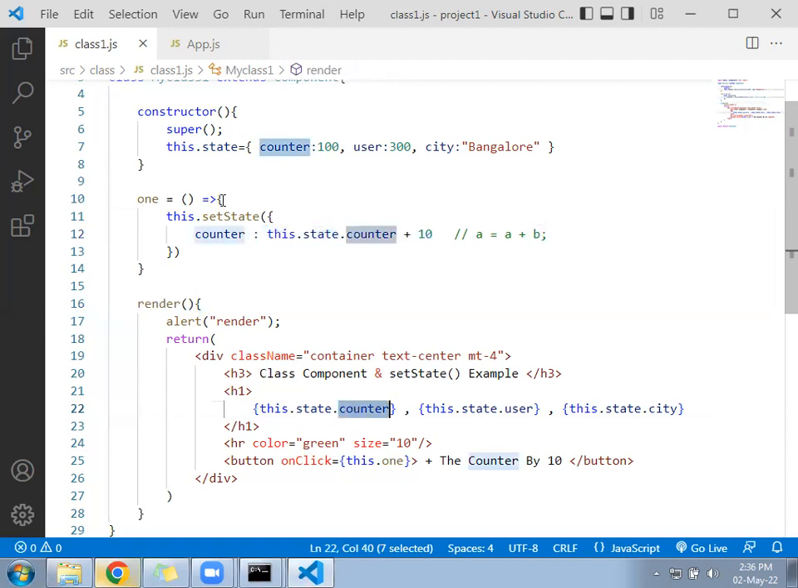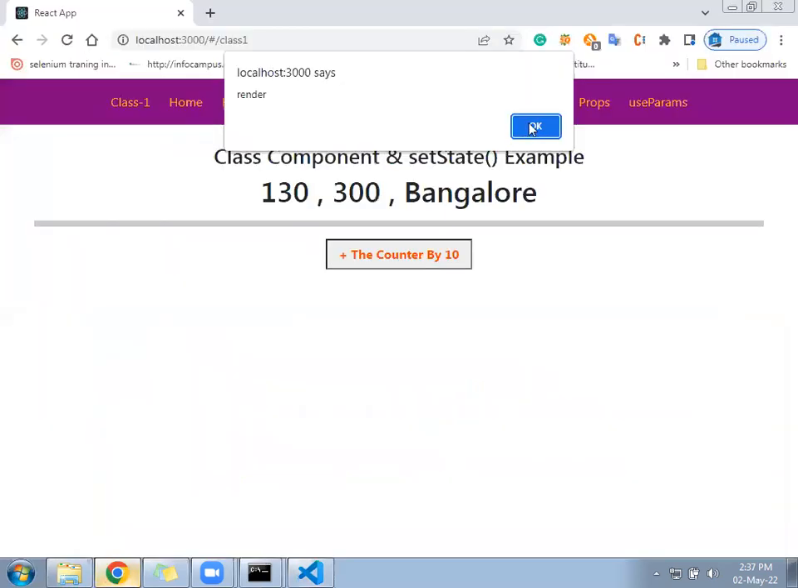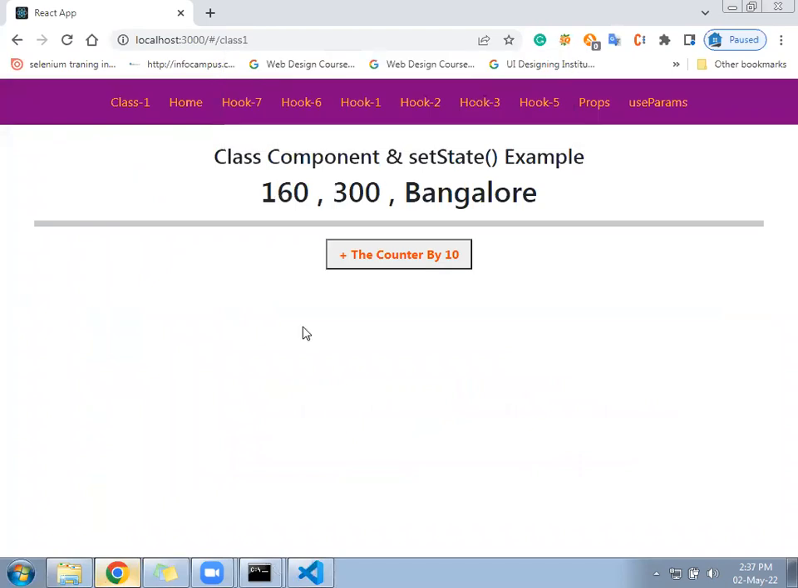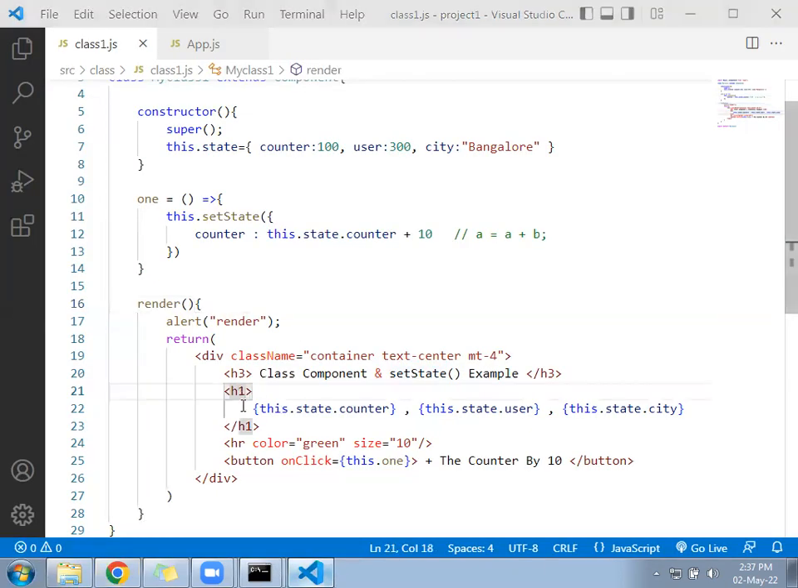Again you will click, function 1 will come, 110 plus 10, 120 will happen. After that the render function will come again. What will it print? 120. So every time you change the value of a state variable using the set state function, the render function will be called automatically. Whenever I change the value of this variable, the render function is called and displays the variables whose value changed.